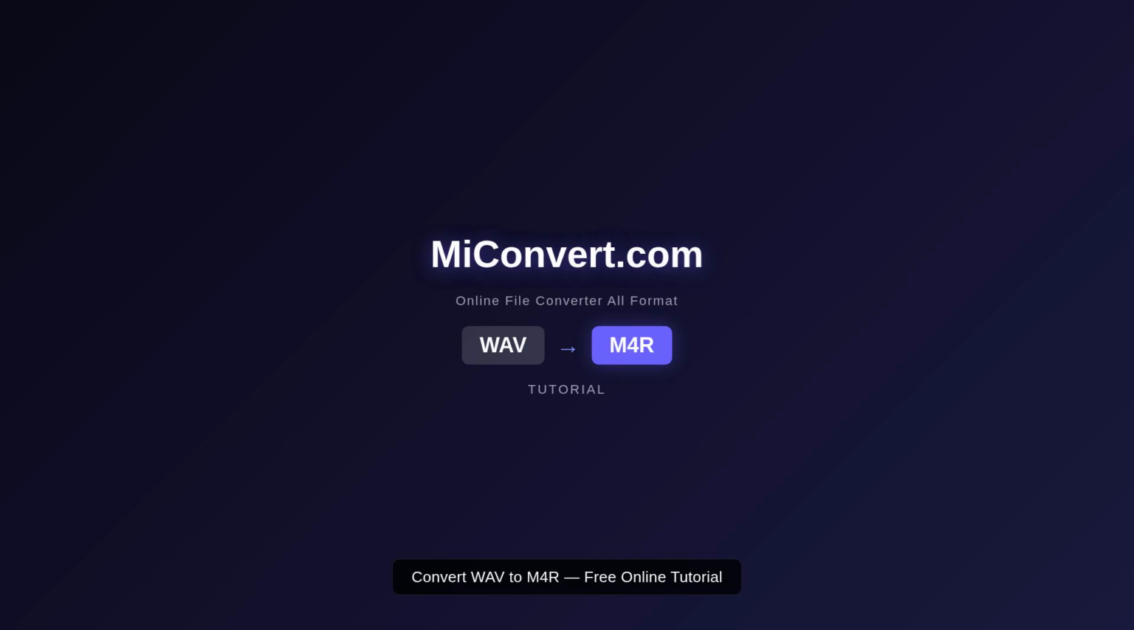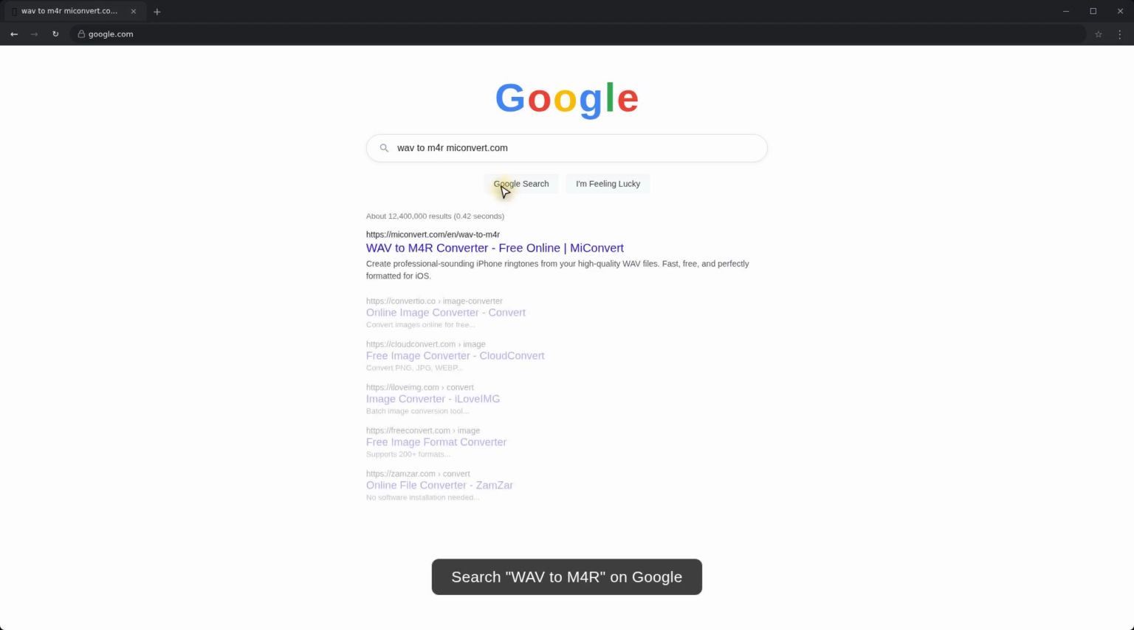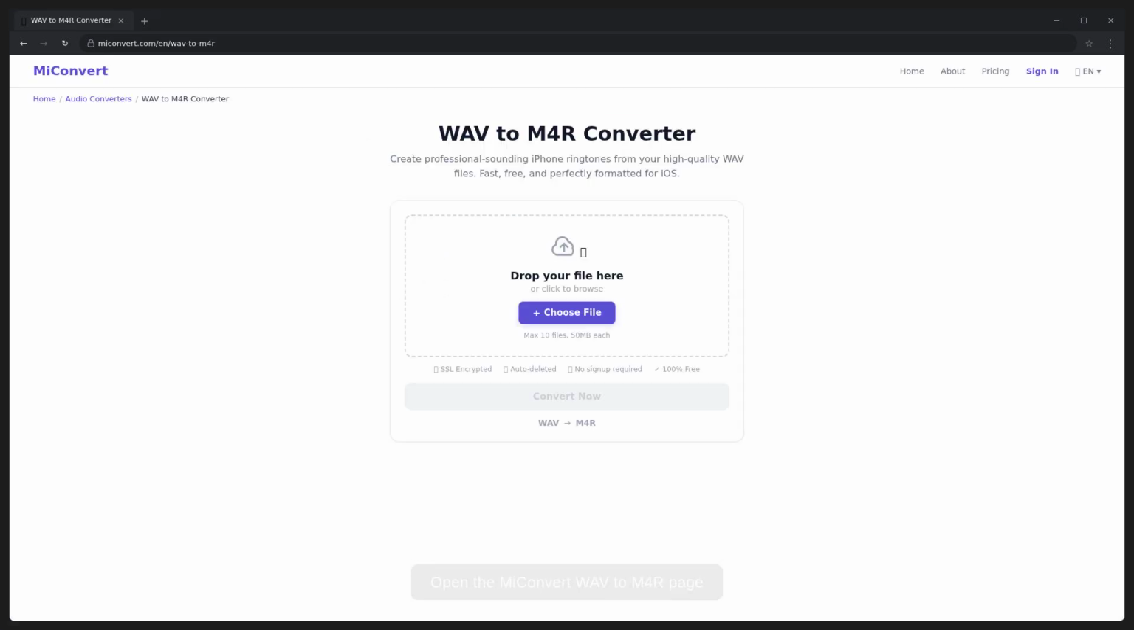and online. Open your browser and search for WAV to M4R MiConvert.com. Click on the first result to go straight to the converter. You are now on the WAV to M4R converter page. The interface is clean and easy to use.